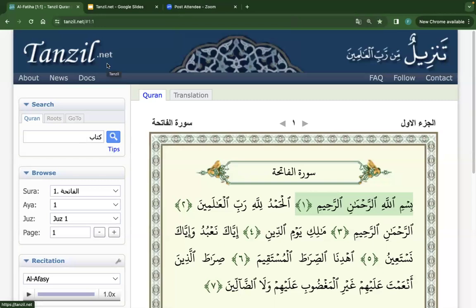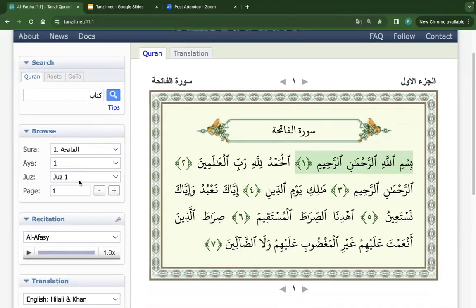This is not tanzil.com, this is tanzil.net. You can also find it using Safari on your iPhones or on your phones. But on a computer screen, this is how it looks. On the left side of this resource, there is a search bar.